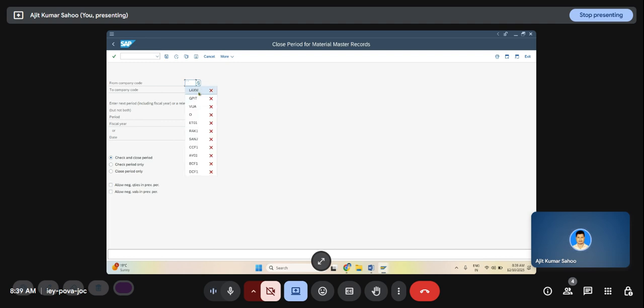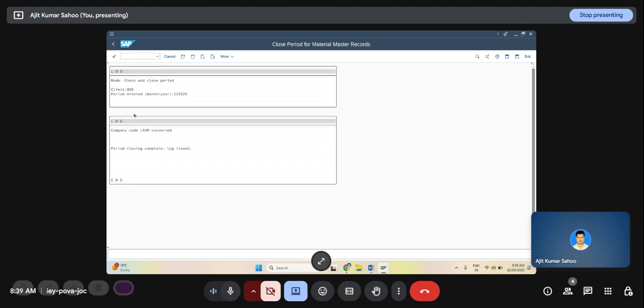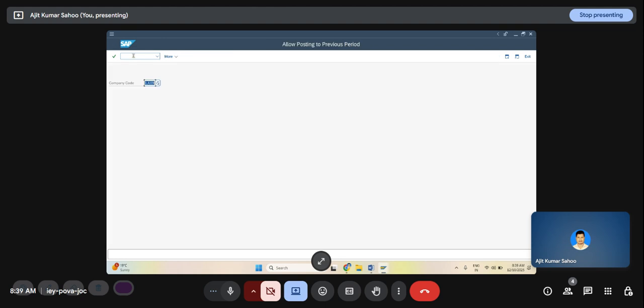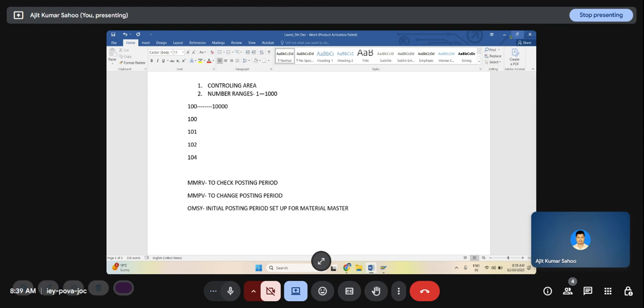Now we have the company code 12, 2025. Click on execute. Right. So now if you check the posting period in MMRV, here it has become 12 2025. Right. So if it is not possible with MMPV, then what you have to do is go for the OMSY.